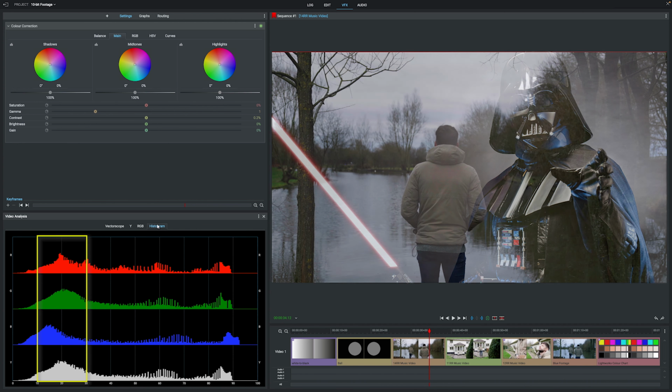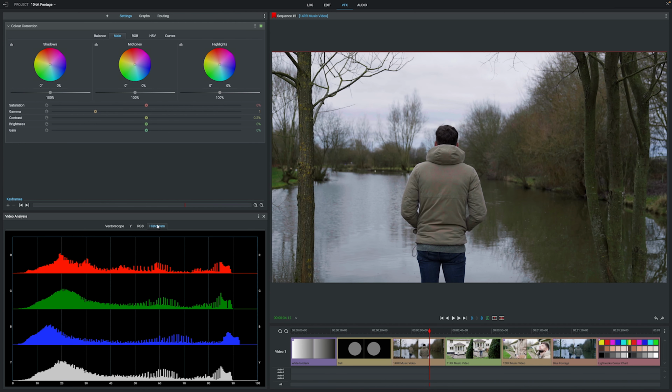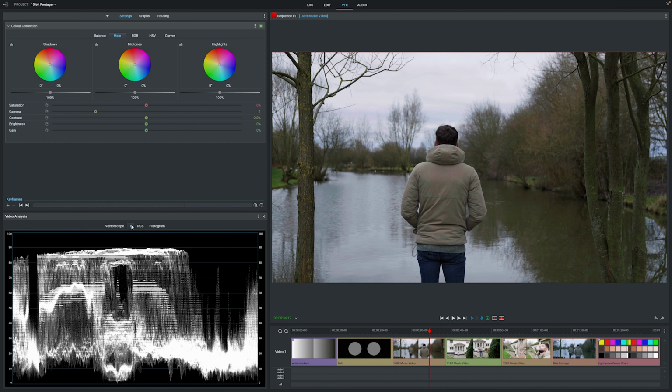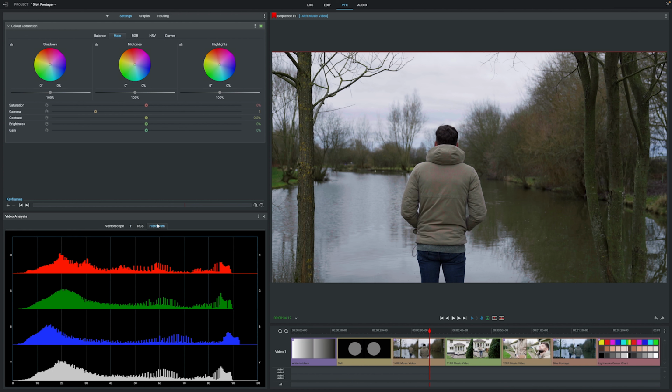On the histogram, you can see the same thing. There are some disadvantages to the histogram versus the waveform. For example, on our waveform, we can sort of tell which part of the footage is being represented. We can see a drop in the brightness here, and it corresponds to that part of our image, so we can easily work out what is causing it in the shot if we need to. On the histogram, we can tell the brightness drops at some points, but we have no idea where in the shot that's happening.